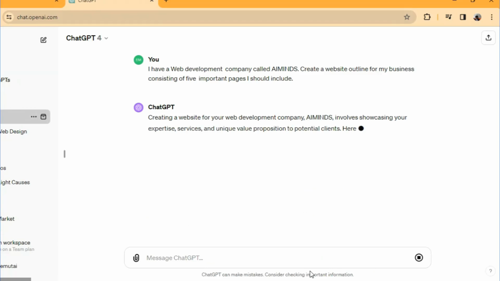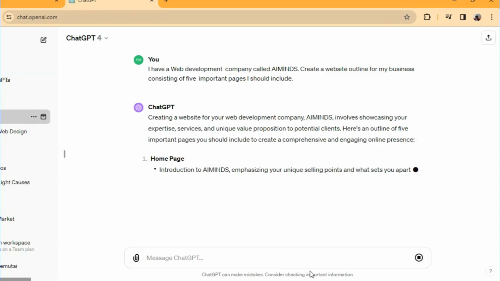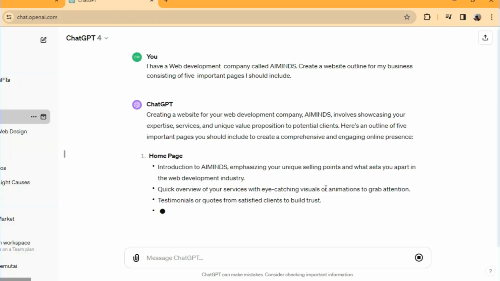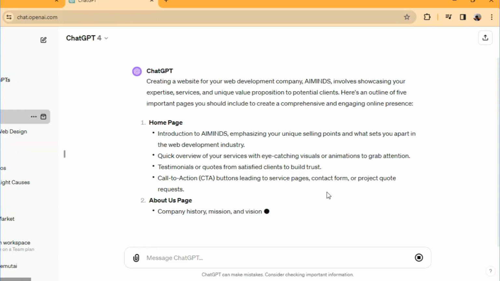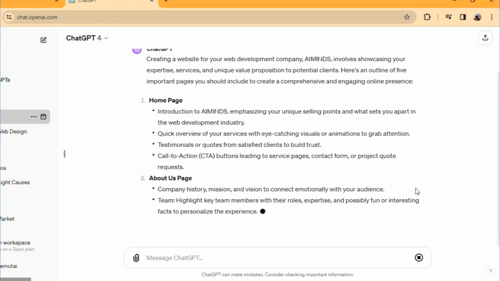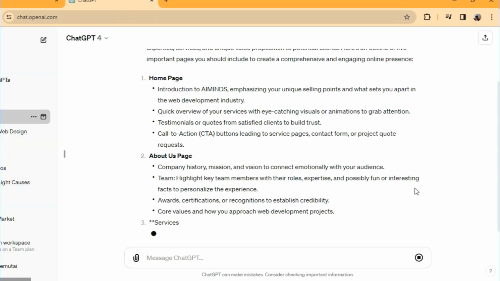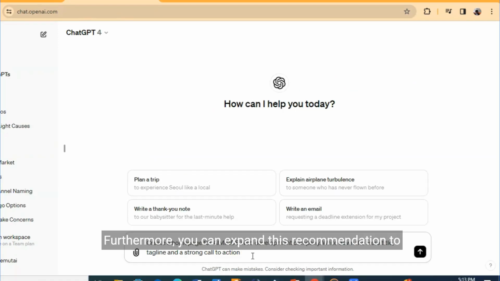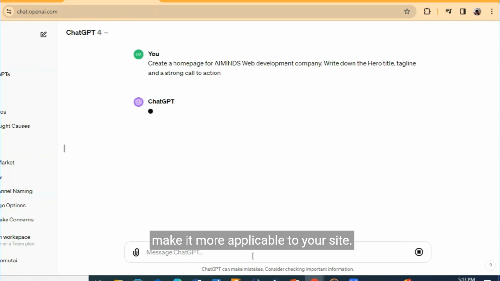To start, we asked ChatGPT to create a simple website outline for a small web development business that consists of at least 5 pages. ChatGPT provided us with a simple outline and some brief explanations about what each page should contain. Users can use this recommendation as the basis for their sitemap. Furthermore, you can expand this recommendation to make it more applicable to your site.